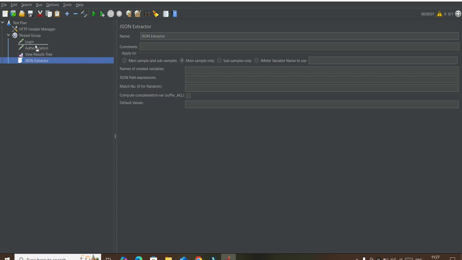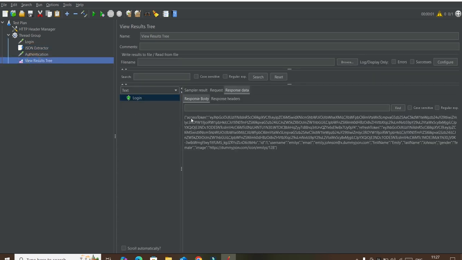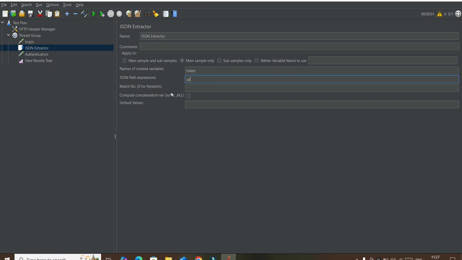Move it here before this request and enter the variable name. Suppose we enter the variable name token, and then enter the access token. We want to extract the access token. So here we will enter the JSON path expression access token, match number 1. Now we will use this variable name in the header.